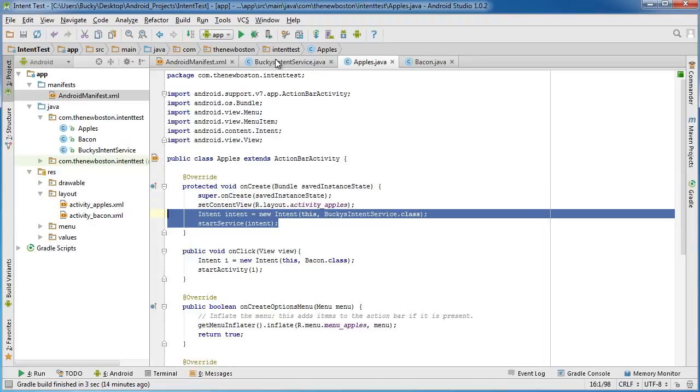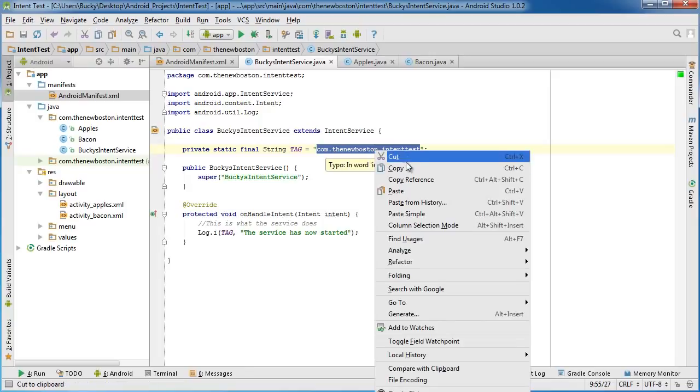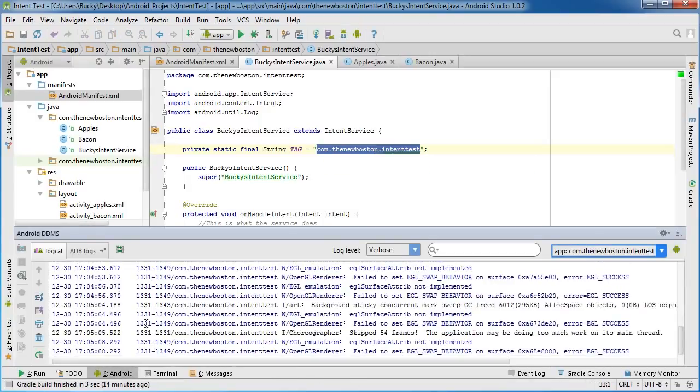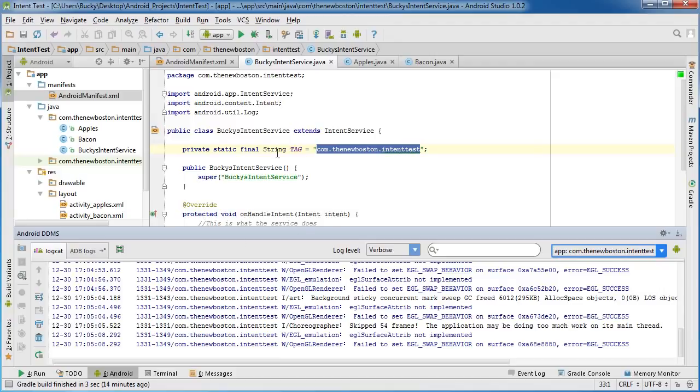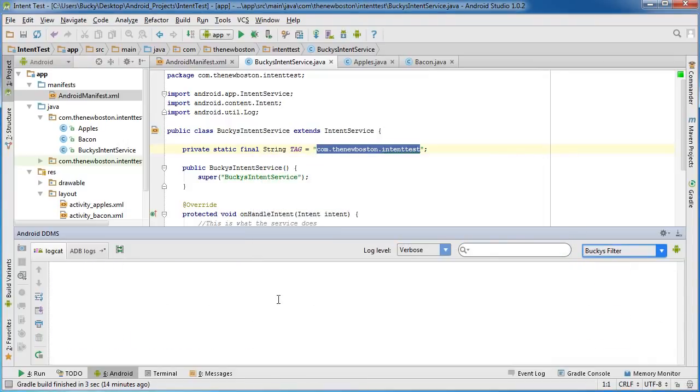And the one thing I actually forgot to do is set up this log filter, because this is going to print out log messages. But as you guys can see, there are a crap load printing out right here, and this would indeed print them out, but it would print out all these other ones as well. So of course what we want to do is filter out only the ones that we care about. So copy this, hit edit filter configurations, and I'm just going to make a new filter called Bucky's filter and throw that right in there. Alright, so that's a little bit cleaner.